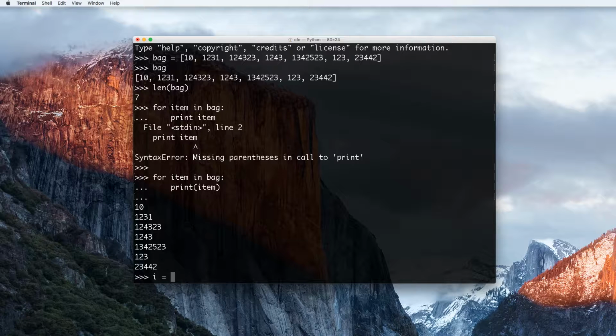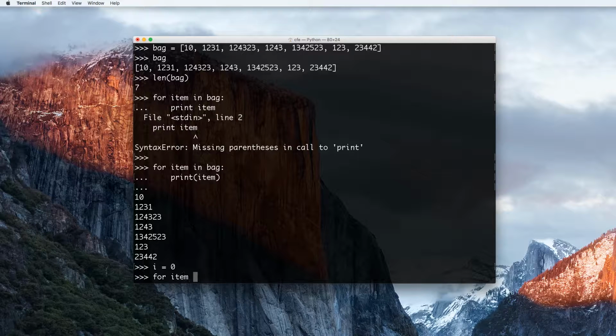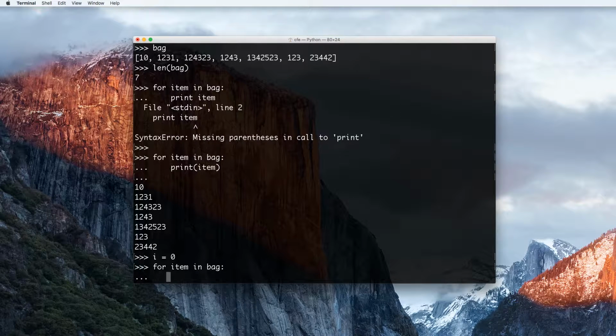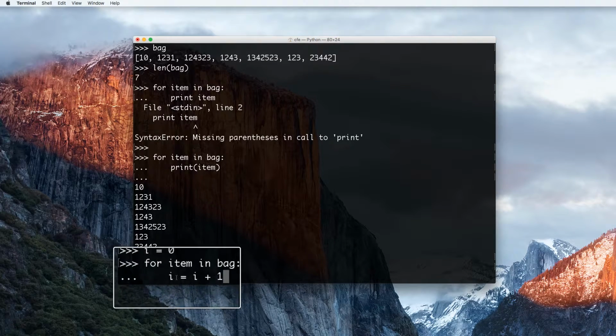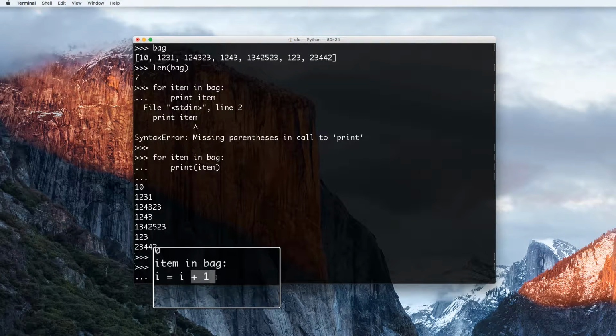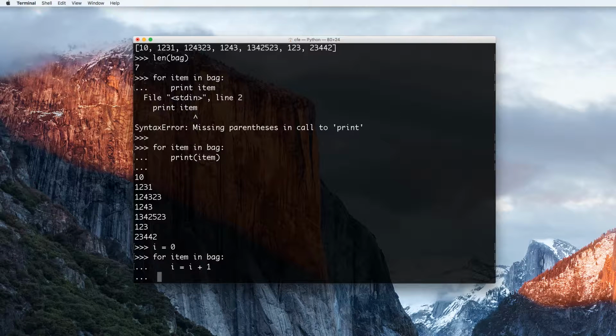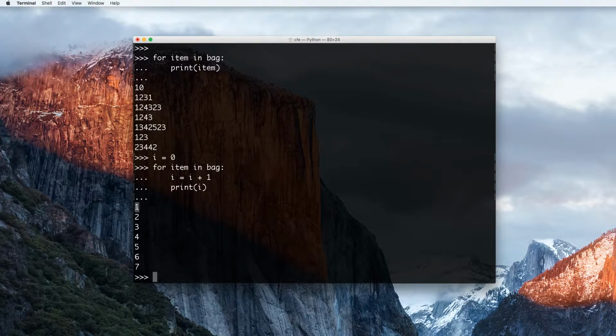So I'll say i equals 0, and then do for item in bag, and then we'll say i equals i plus 1. So we're saying the new value of i right here is equal to the old value of i plus 1. And then we'll press enter, and then now we'll print out i. And it says 1, 2, 3, 4, 5, 6, 7. So 7 items, 7 iterations. So that is what iterations are, and that is what a loop is.